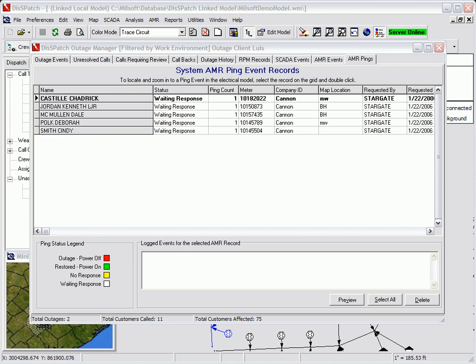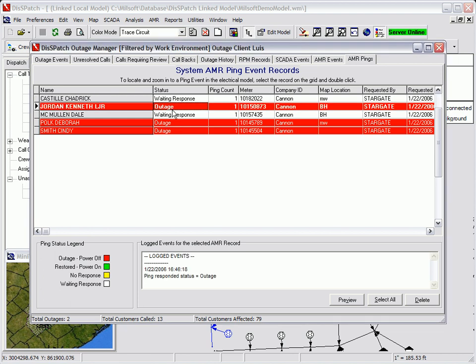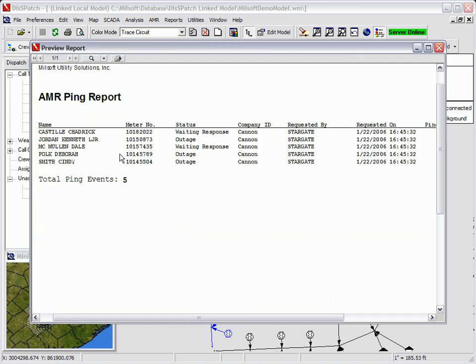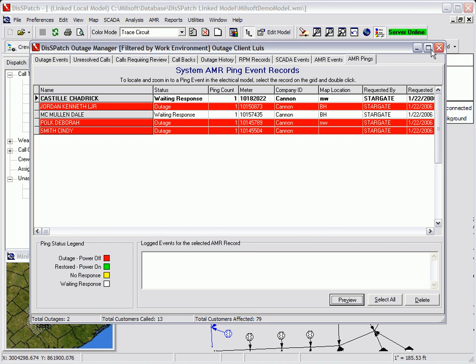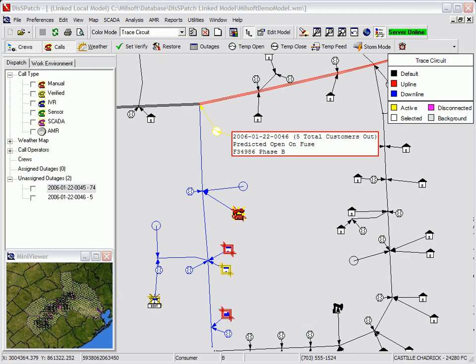The AMR Ping tab displays all the meters that are being queried. As the AMR meters report their status, the records change color to represent the status of the AMR meter. A report of all meters being queried can be printed or displayed by pressing the Preview button. The dispatcher notices that the transformer outage is redefined into a larger fuse outage.